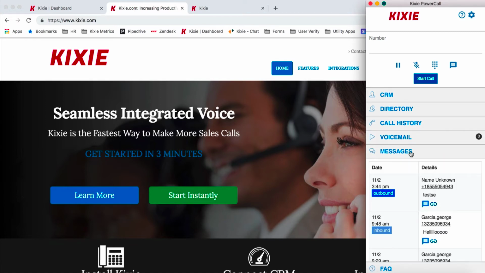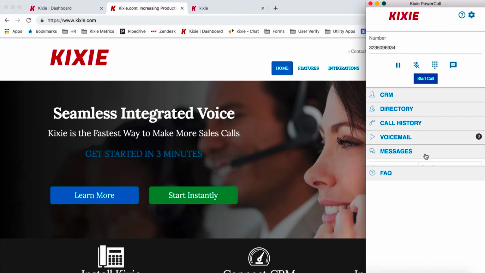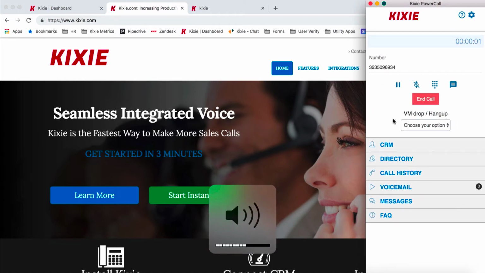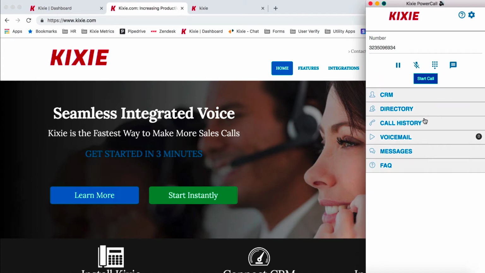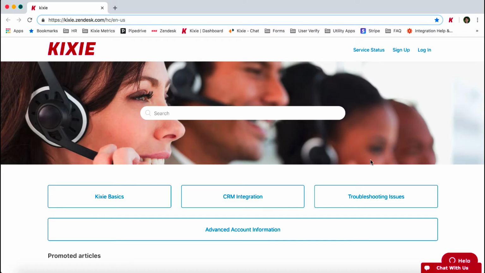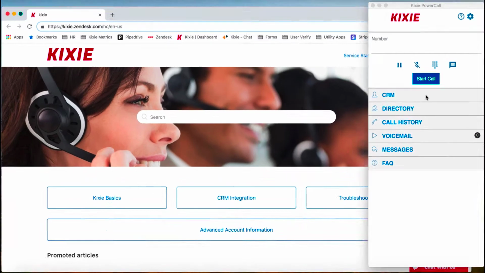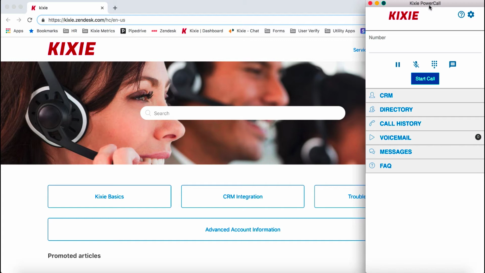as well as messages. Now, if you call an individual and they do not answer, you can go ahead and use the voicemail drop feature, where they forward you to the voicemail and you can just go ahead and drop a voicemail. And that's it. You should now feel confident and prepared to start making more productive sales calls with the Kixie Power Call Dialer.